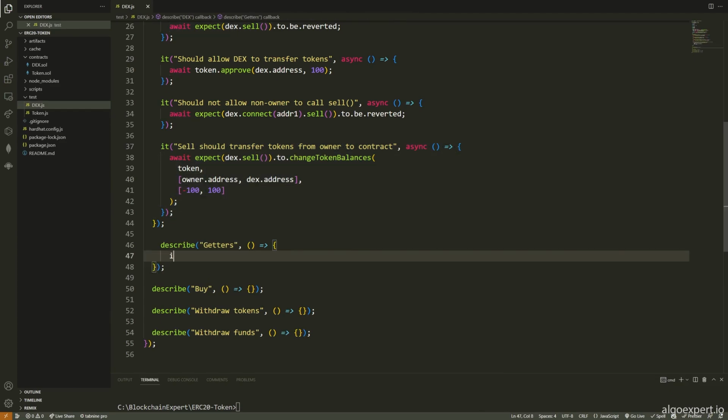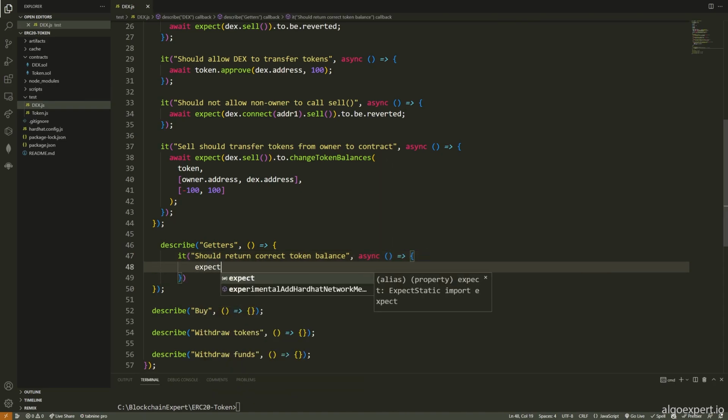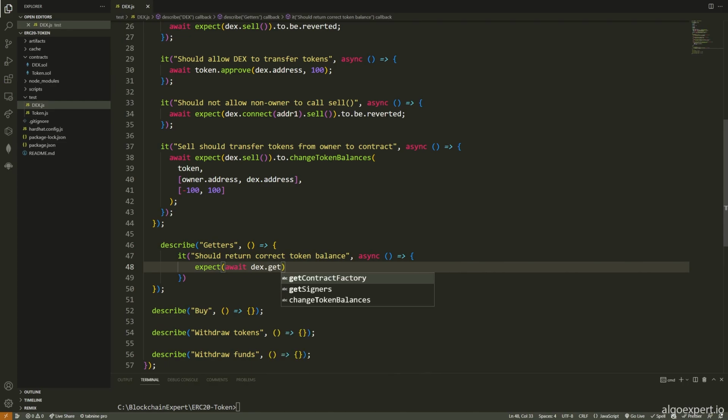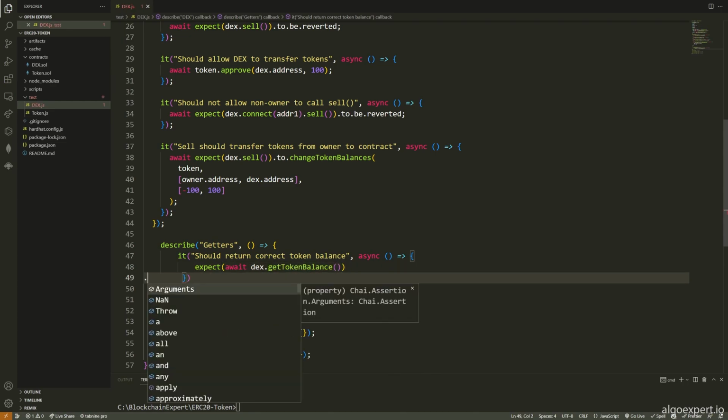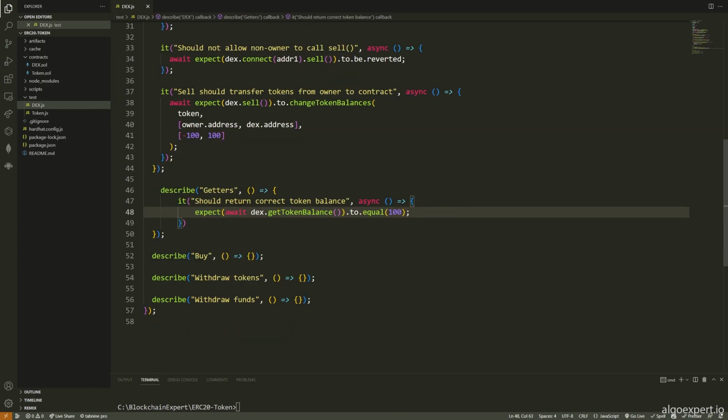So I want to test my getters, and I want to make sure that the getPrice and the getTokenBalance functions are returning the correct values. So I'm going to say should return correct token balance. This again will be async. And what we're going to do here is say expect await dex.getTokenBalance, equal, and then 100. Okay, so that's what we need for this.